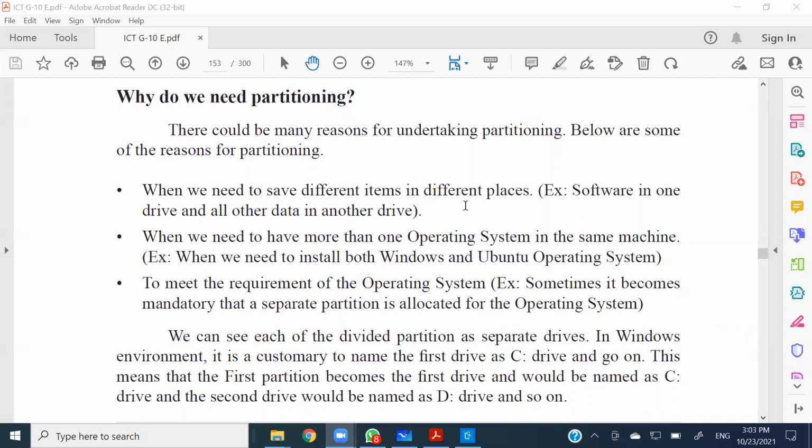And when you need to have more than one operating system in your computer, you need a different number of partitions, because when Windows is installed on one particular partition, we won't be able to install the Linux operating system or another operating system in the same partition. We need to install the other operating system on a separate partition.